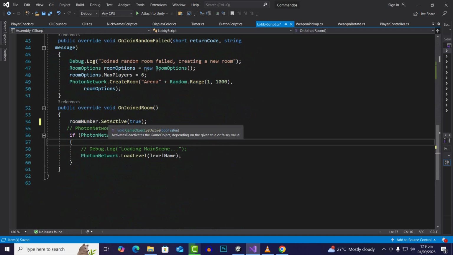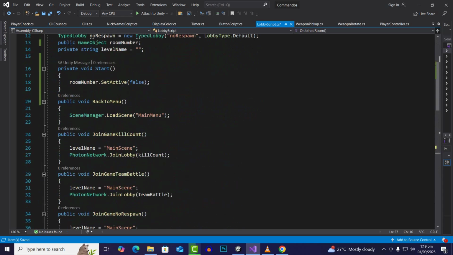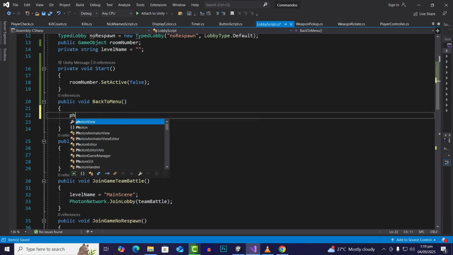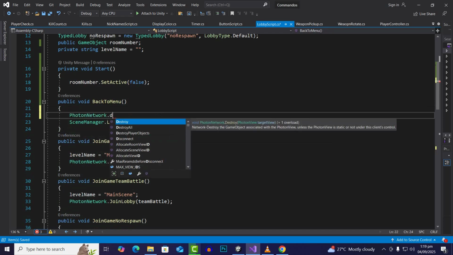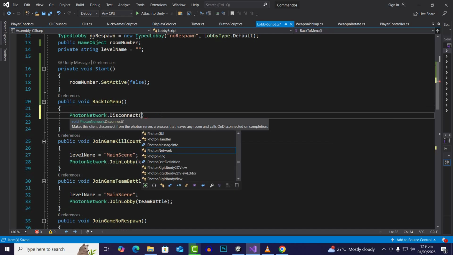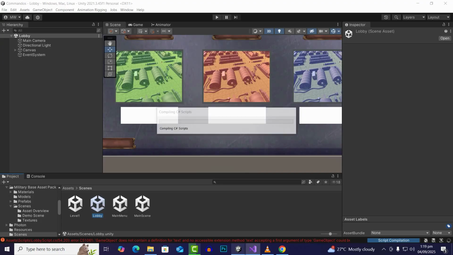And also for the back to main menu, where we have the back to menu function, we will also make Photon Network dot disconnect. So we want to disconnect the Photon network on clicking the main button.